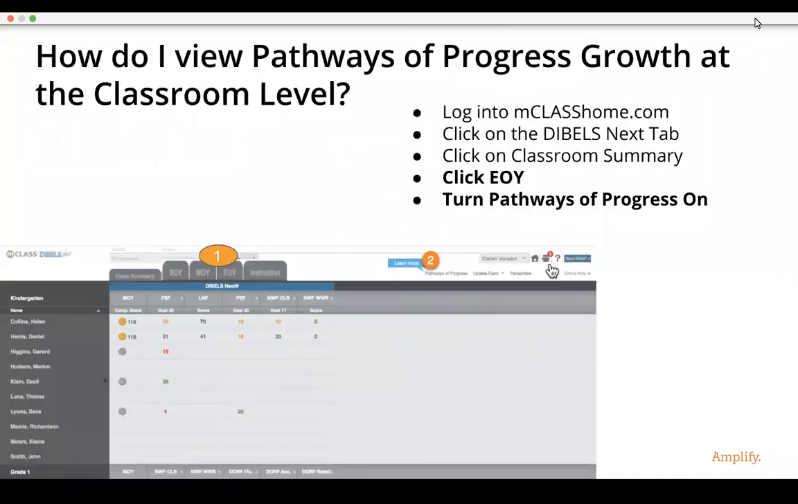To see Pathways of Progress data, click on the EOY tab on your classroom summary, and then off to your right, you will see Pathways of Progress. You can just click on that and it will open it up.